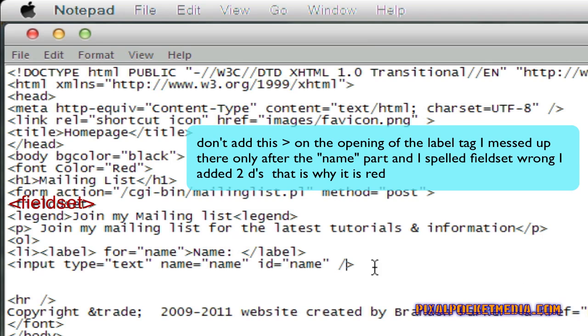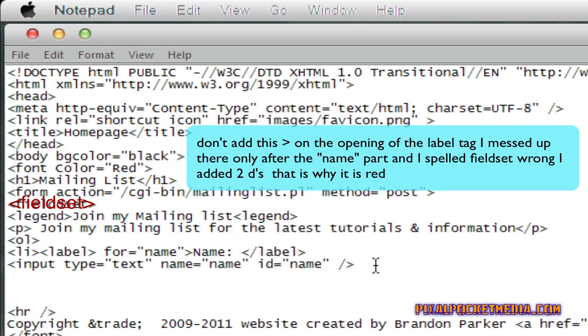Okay, like that. We close out the input like that, and then we close out the list as well. So list, this list. We close out the list like that. Okay, and then we're going to do the same thing for the email.